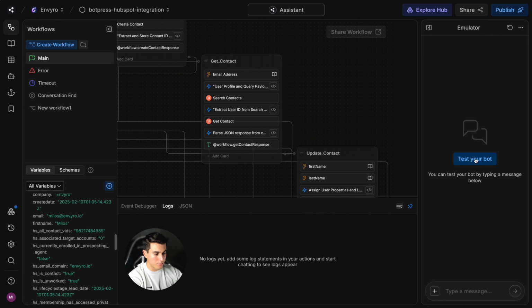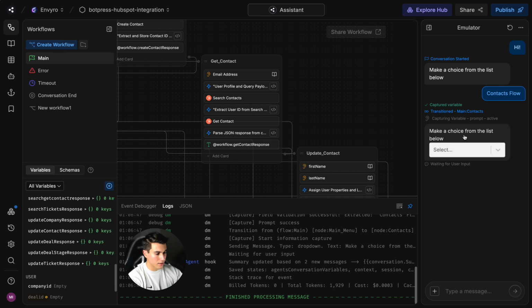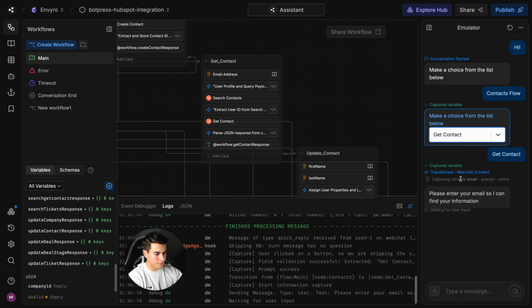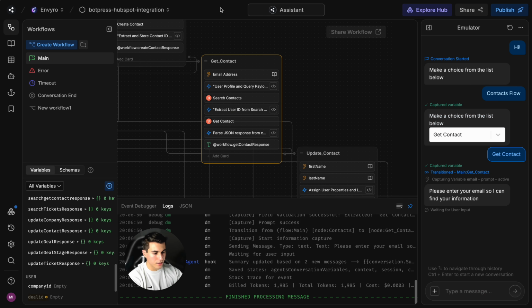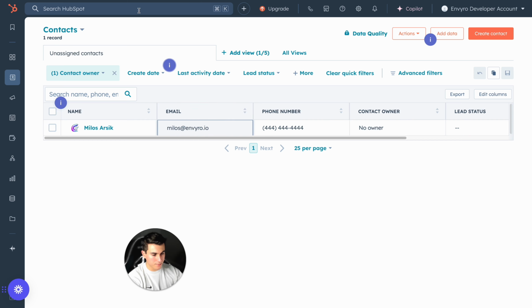Let's do a run through here of the bot. Contacts, get contact. I'll enter the email that we have in HubSpot, which is this one.